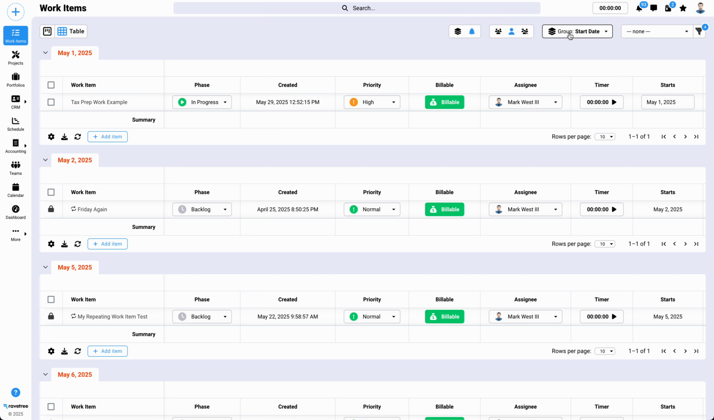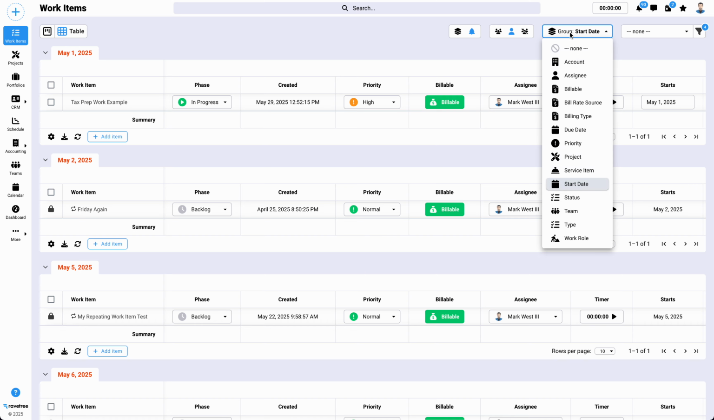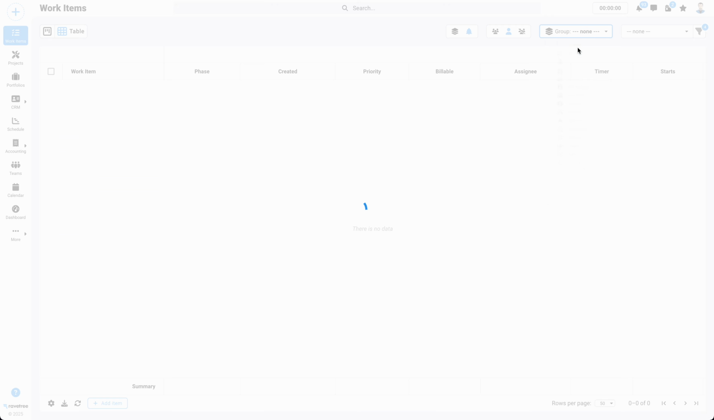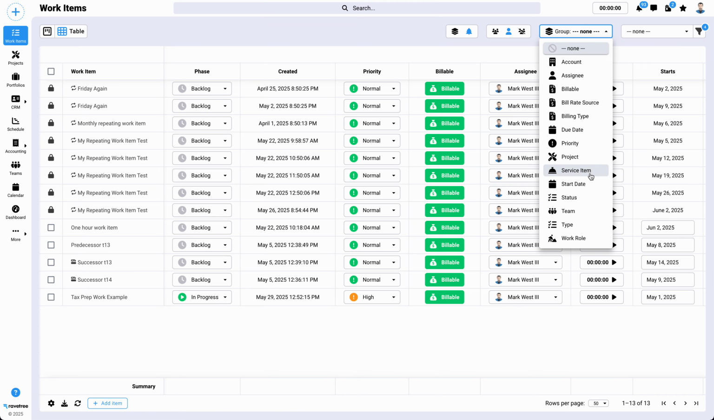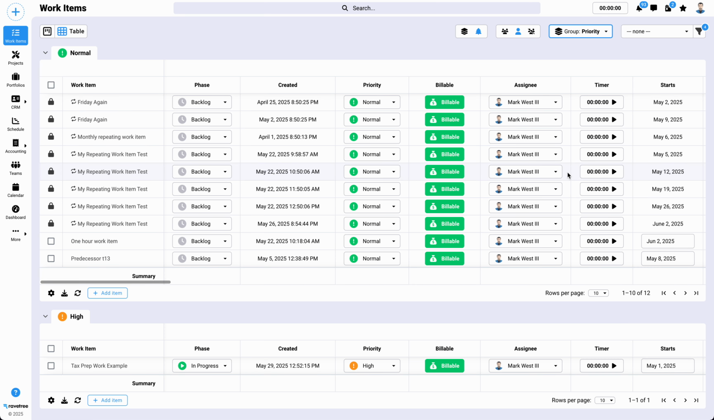And then you'll notice that I'm grouping the results. Now, you may prefer to view your work items grouped by start date. Maybe you don't want them grouped, or you could do them by due date, or let's say priority. So just pick one of these groupings that makes sense for you.